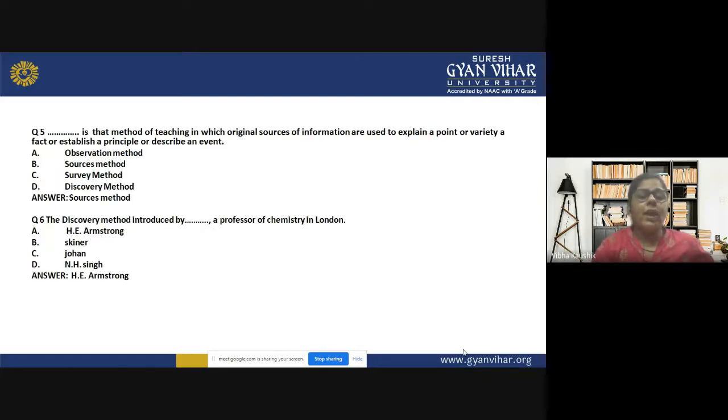Now the fifth one: dash is that method of teaching in which original sources of information are used to explain a point or verify a fact, or establish the principle or describe an event. Now the options are A. Observation, B. Source, C. Survey, or D. Discovery method. So students, these are the choices, and now you have to select the correct answer on the basis of the given choices, and the correct answer will be option B, that is source method.